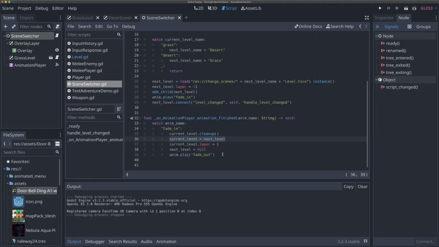Now that we've got that, there are two changes we can make to really finish this out. One is we can add another case to our AnimationPlayer finished function here, this match. So I can do fade out.